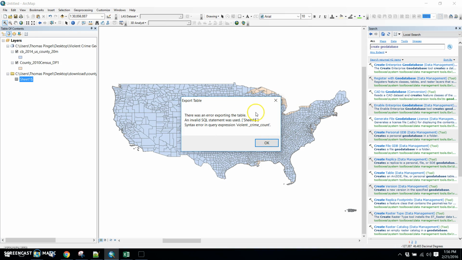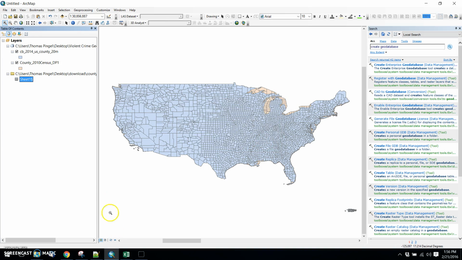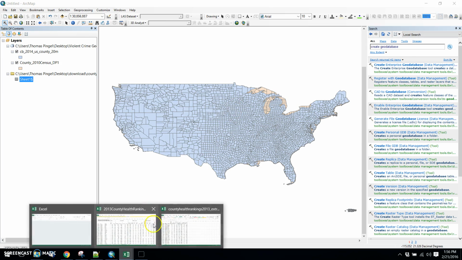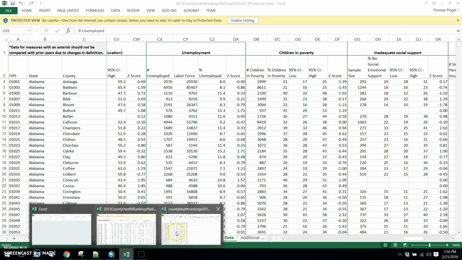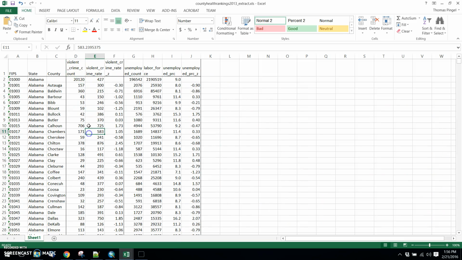And what we need to do is look carefully about what this message says. So it says there's an error exporting the table. An invalid SQL statement was used, sheet 1. And then there's a syntax error in query expression violent crime count. But if you look carefully, there's actually an extra space between violent and the underscore separating violent and crime. So if we look back at our original Excel file, and we go into this particular field, we can see that extra space actually showing up right here.